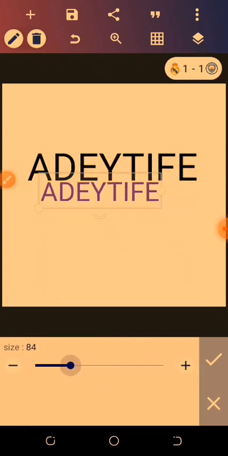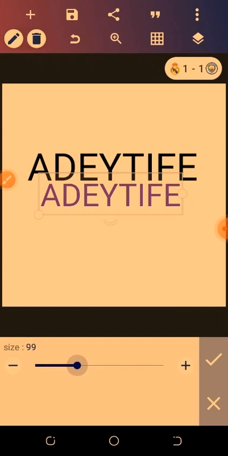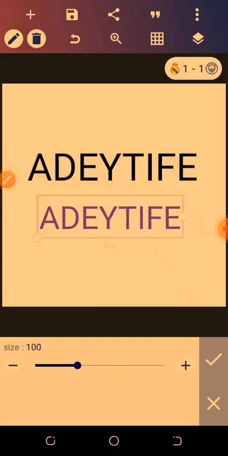So let me reduce the size to like 2, which is not feasible to us again. Let me get it back for it to be visible. Now we have 100. You can use this plus and minus sign to both increase and decrease the size of your text or your image.